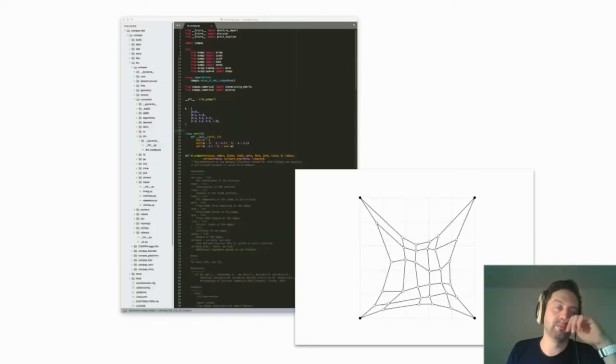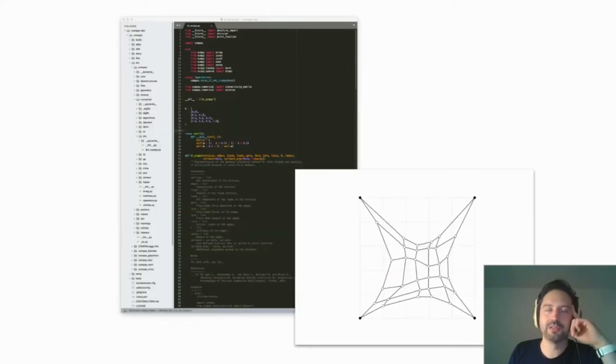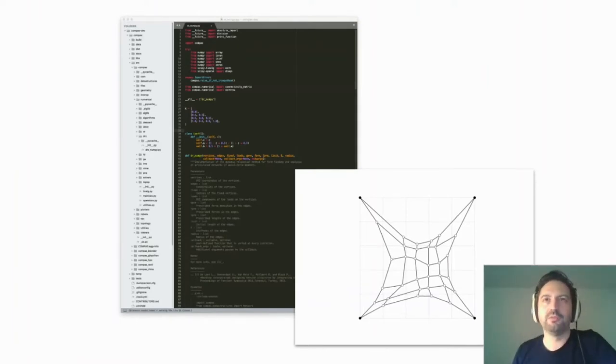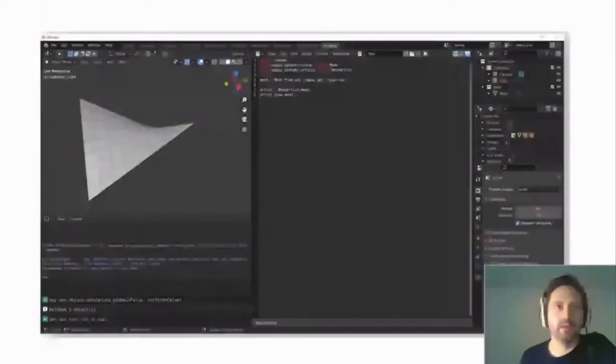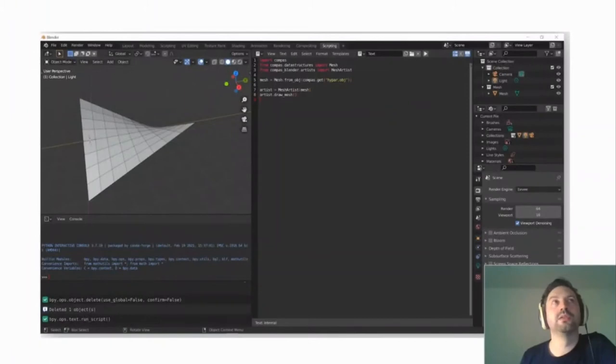But that's not how many of our users use it. Usually people want a visual output. There are standalone viewers with the library, but there are also CAD integrations. So this is Rhino on Windows. There is Blender support as well.